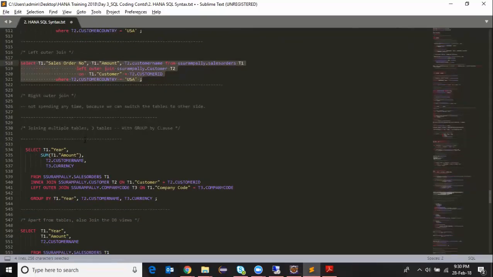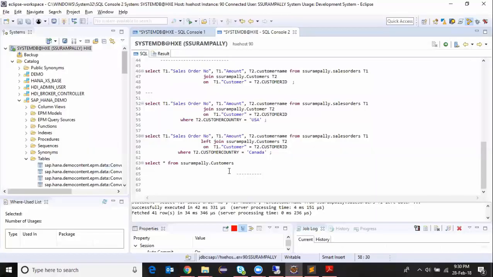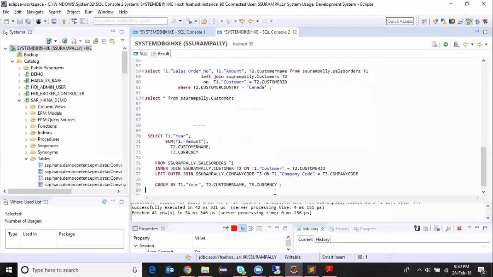Whenever you are joining, do you join one table with another, or can you join multiple tables? Yes, I can join multiple tables. So this is an example I've got. I'm running a little over time, 5 more minutes, and I'm going to be done with this.